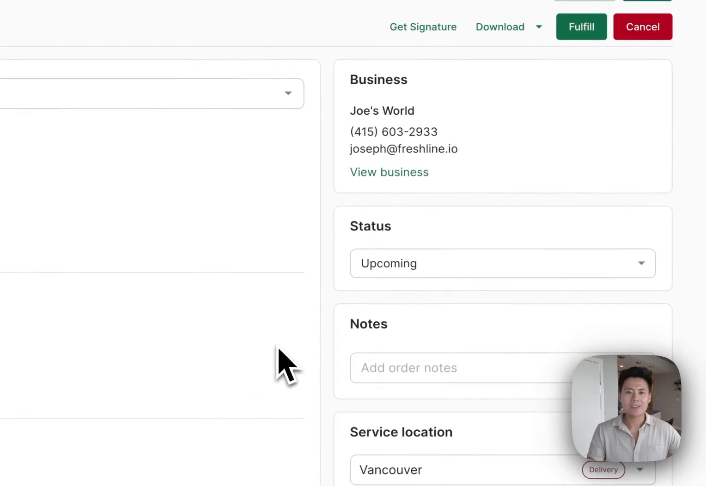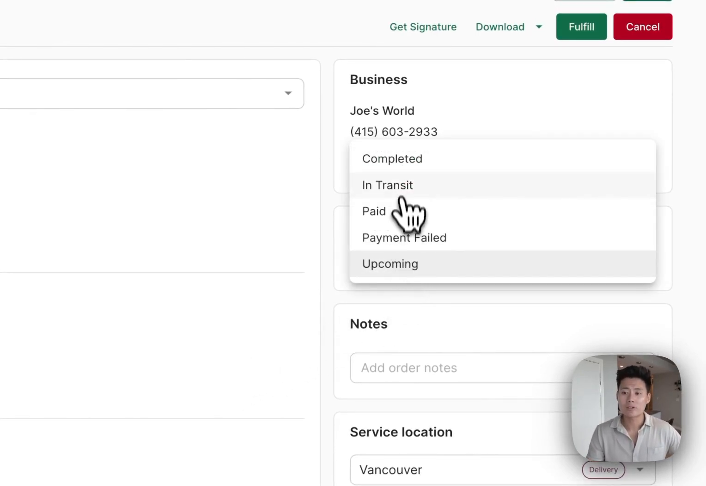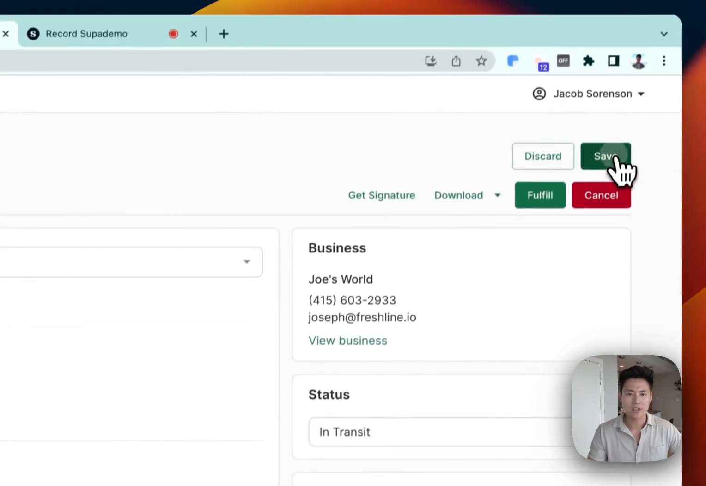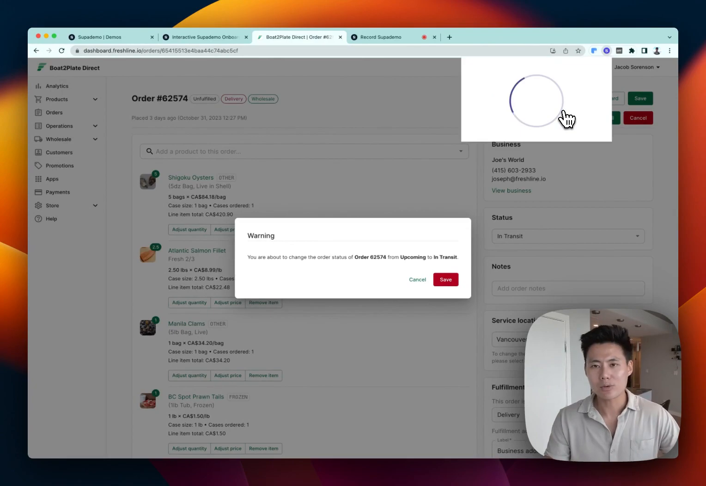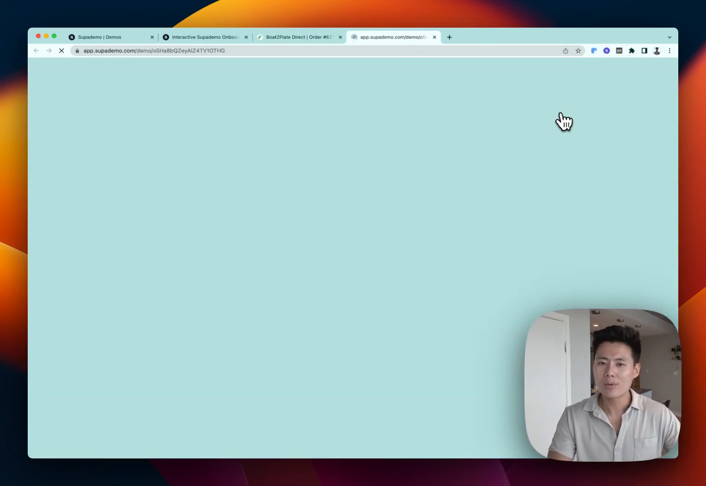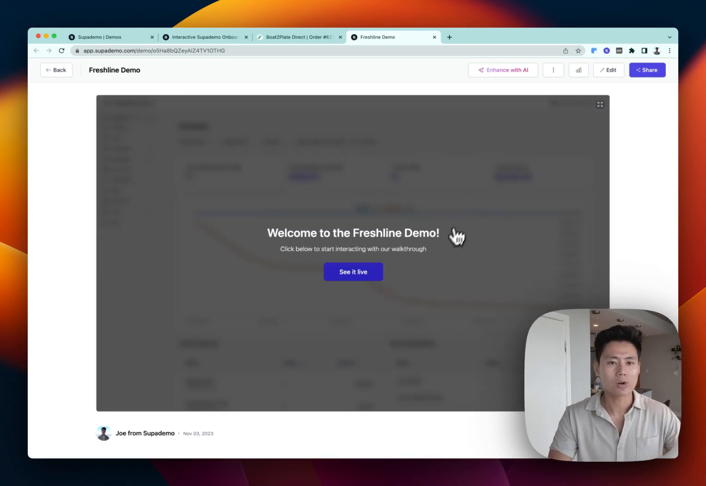And maybe to indicate that it's been changed, I want to change it from upcoming to in transit and click save. And say that is the workflow I want to demonstrate. I'm simply going to stop recording and it's instantaneously going to spin up an interactive demo that you can share as a link or embed anywhere on the web.